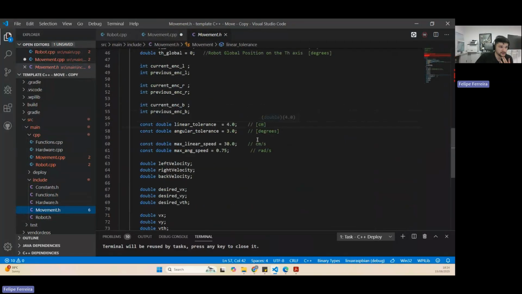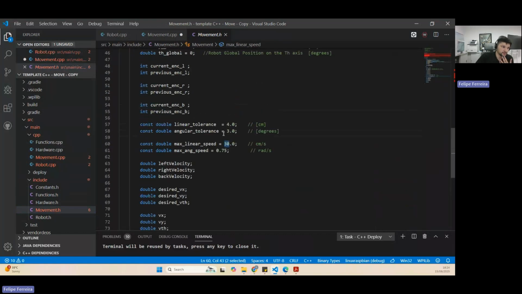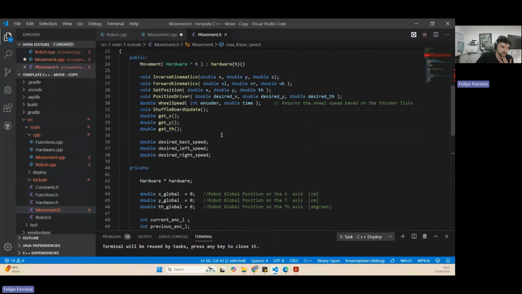Here we have some parameters. So that's the maximum linear speed I want my robot to reach, which is 30. That's the angular. It's up to each robot. Your robot might want more, might want less. Depends on your robot and the requirements you're looking for.